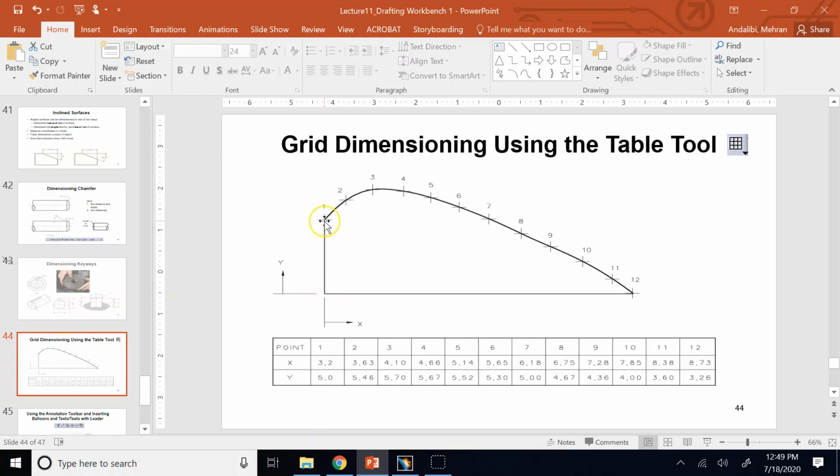If I want to provide the X and Y offset of point 1 with respect to origin, point 2 with respect to origin, 3, 4, all the way to 12, you expect me to have what? A ton of extensions and dimension lines all over here. And this is going to be super crowded, especially if you have more points, right? You barely can see the spline itself. There are tons of dimension lines and extension lines crossing each other to show the offsets with respect to origin.